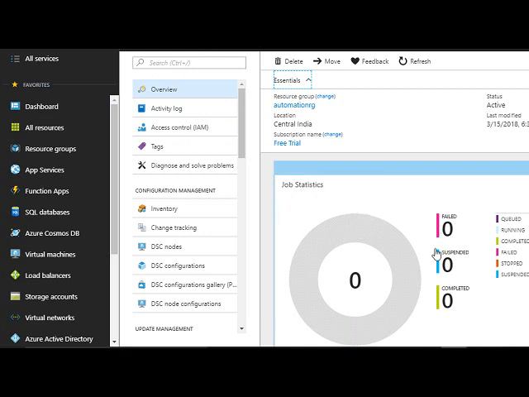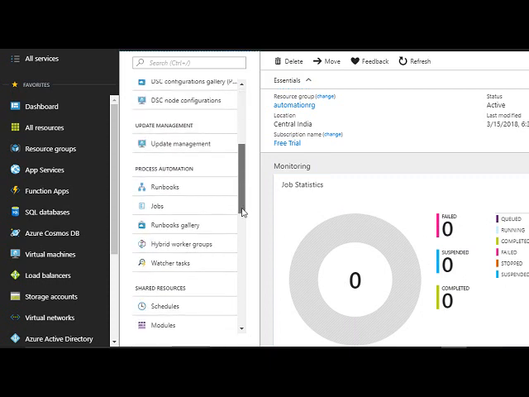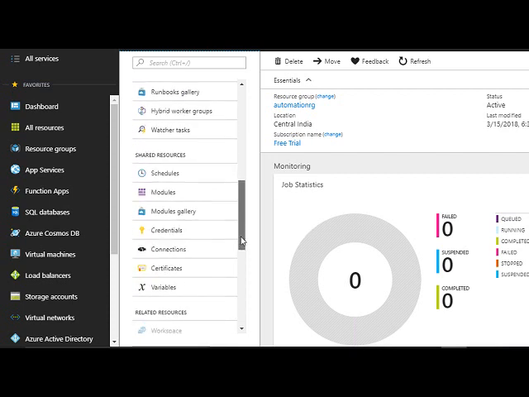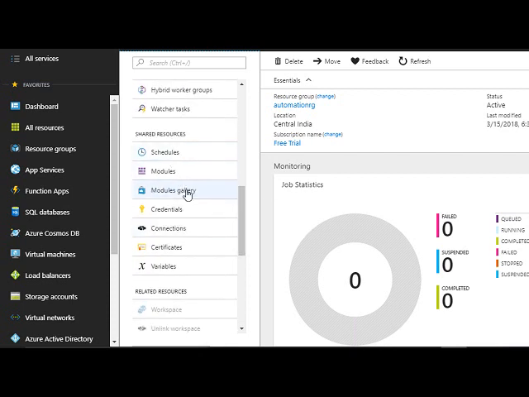You can see the job statistics, failed, suspended, completed, all those things running. And if you scroll down, you can see your assets, that is schedules, modules, credentials, connections. These are the things which you use to create runbooks in your orchestrator. So these are called assets or shared resources: schedules, modules, module galleries, credentials, connections.